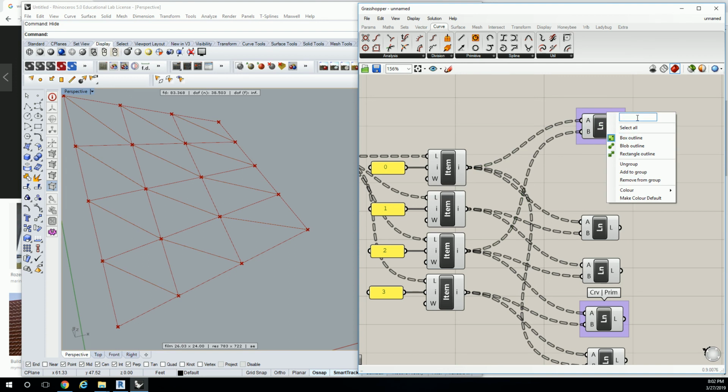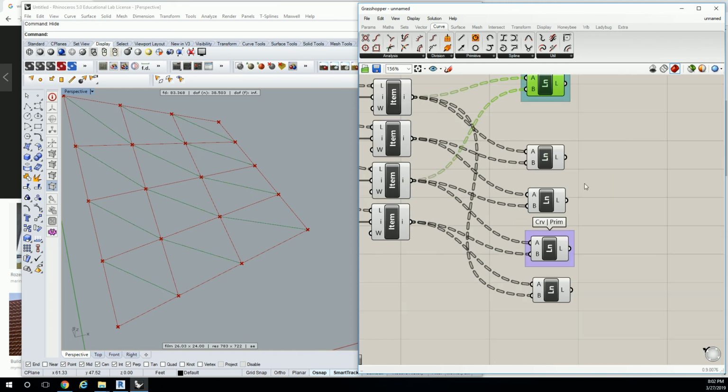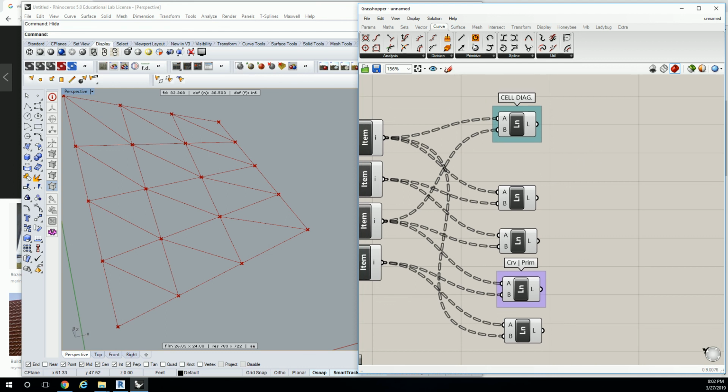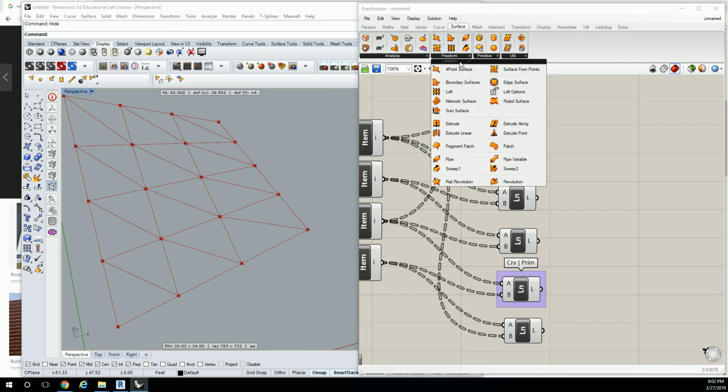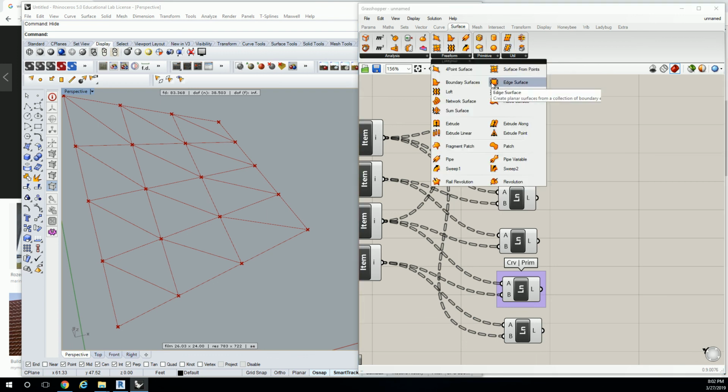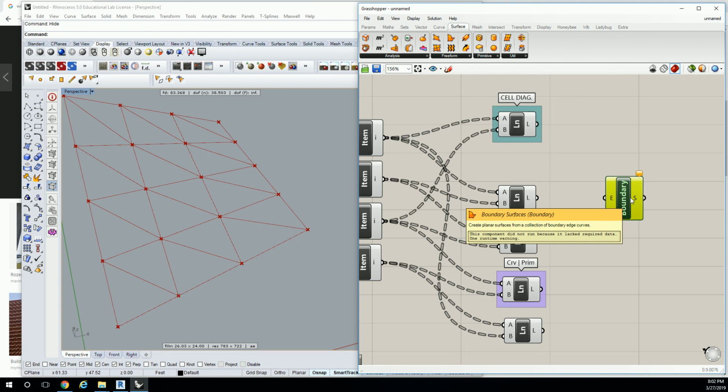So this is the one that is my diagonal. I'm going to call it the cell diagonal and make it a really cool shade of some other color so it sticks out. Okay, so now we've got lines that are representing triangular cells, and we just need to reconstruct them into panels. So we're going to go to surface, freeform, and we're going to do boundary surface. Not four-point surface, sorry. And boundary surface is going to allow us to create triangles by just inputting different edges.